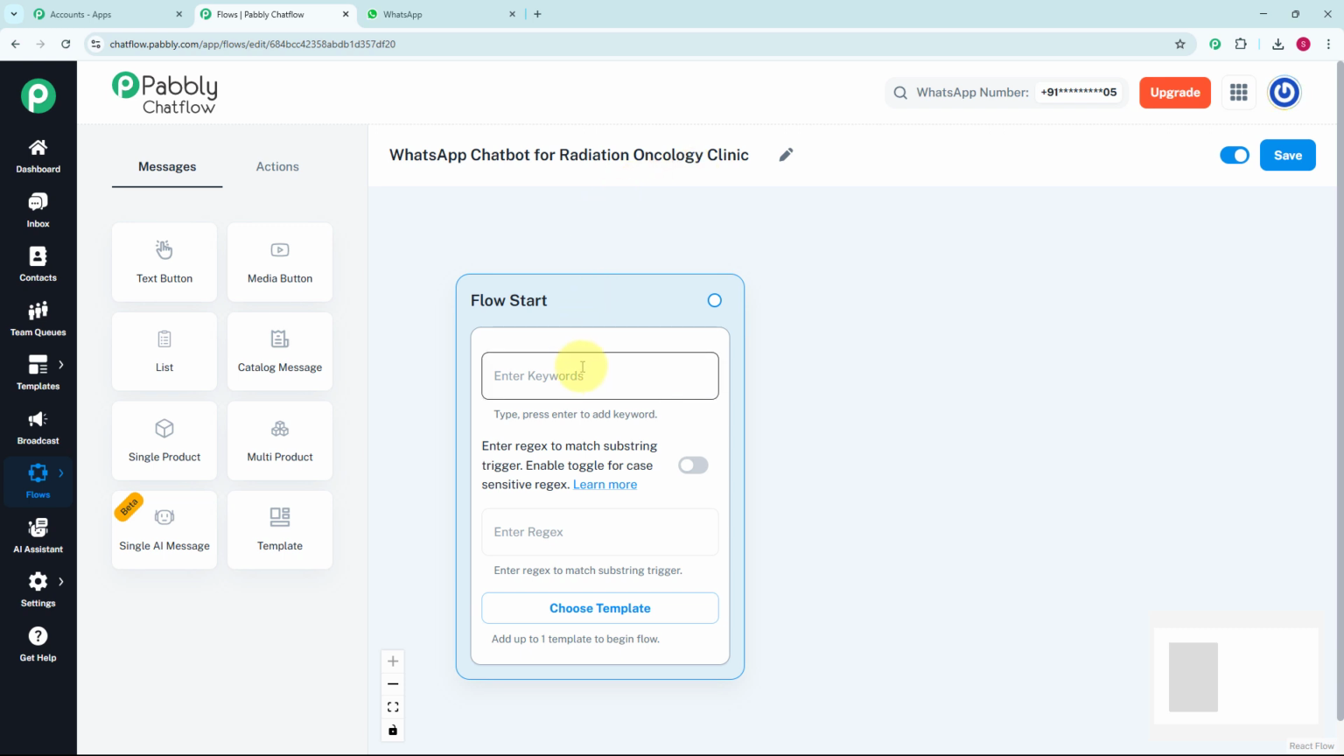Now moving on to the flow start node, here you can see we are getting the option for entering keywords. So keywords are basically the triggers which a user can enter to interact with this chatbot. Now moving on further, here it is asking me to enter regex. So regex is basically the short form for regular expressions. These are used for specific user input. But if you want to trigger any message, you can enter regex like this.